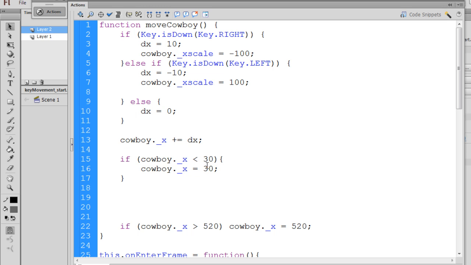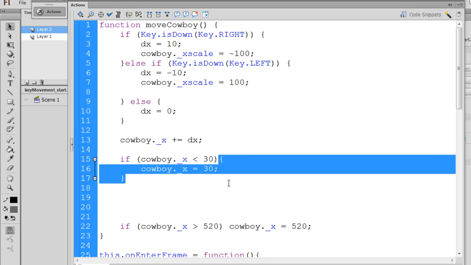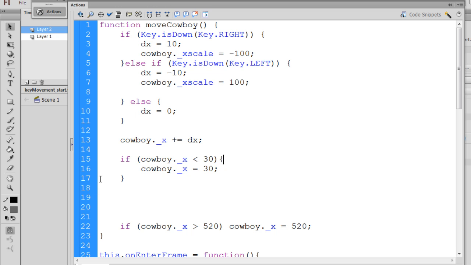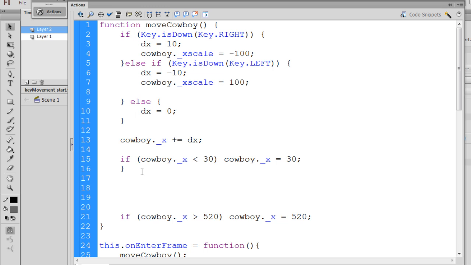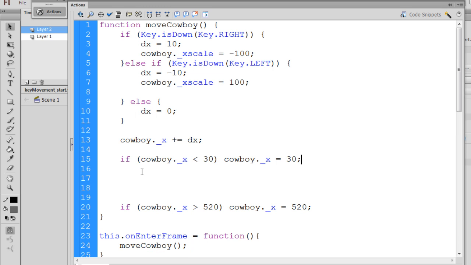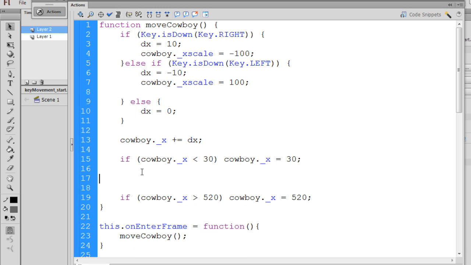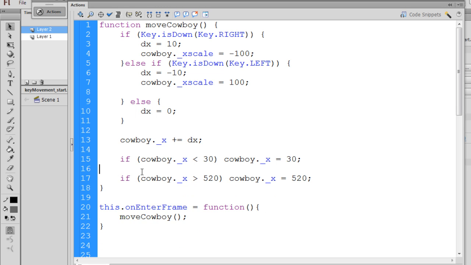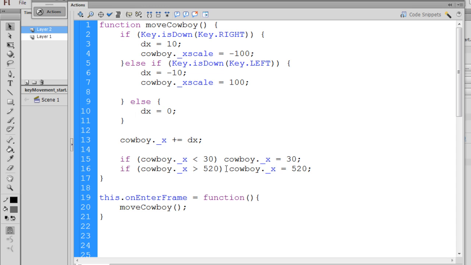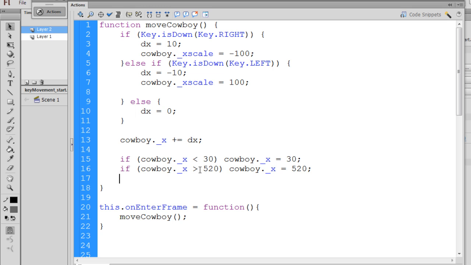Now, if you have a simple if statement like this with only one statement in between the curly braces, you can just shorten it. And that's what I did. So what I did is I just did it like this, and that basically shortens the statement. So now I can put the two if statements pretty close to each other and save a little room in my code. So this says, hey, if Cowboy's X property is less than 30, set it to 30. Or if the Cowboy's X property is greater than 520, set it to 520.